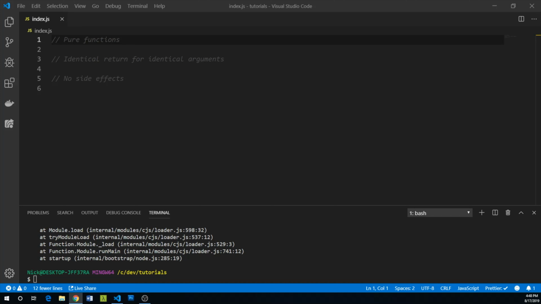There are two important constraints to understand about pure functions. First, pure functions must have identical returns for identical arguments. Second, pure functions can have no side effects. Let's look at a couple examples that violate these criteria and then correct them to make them pure.